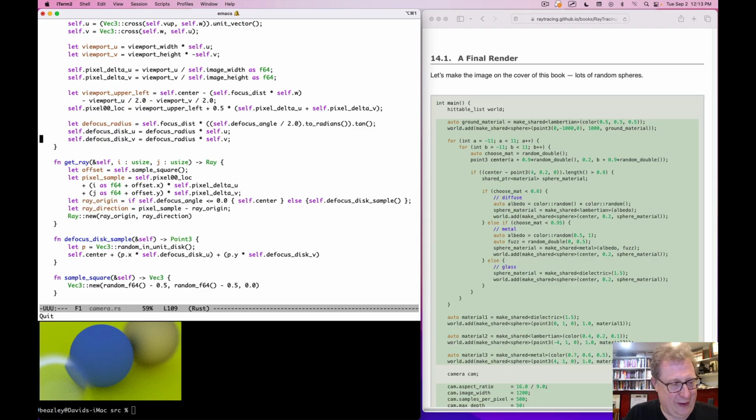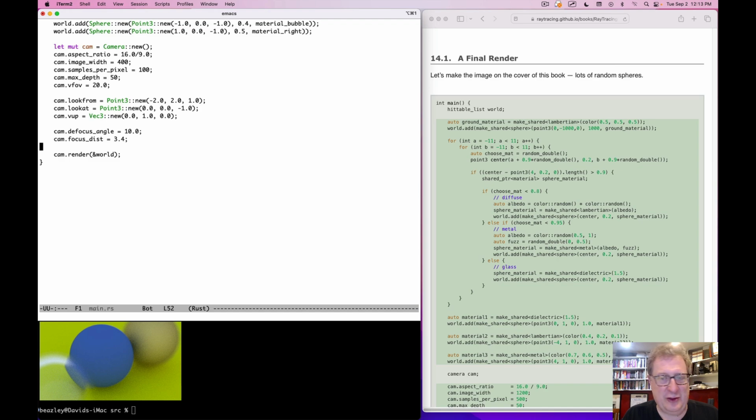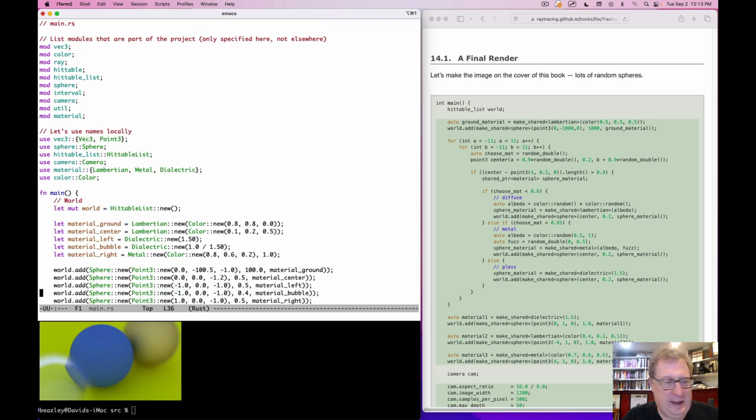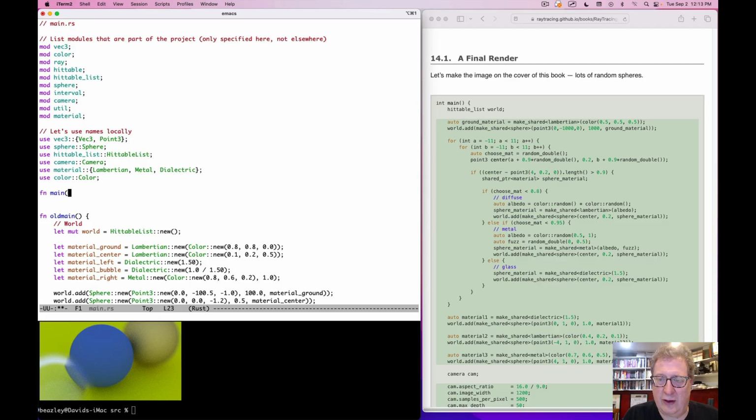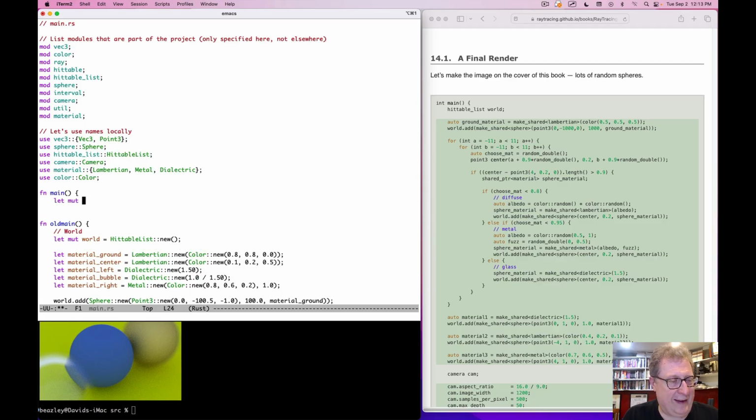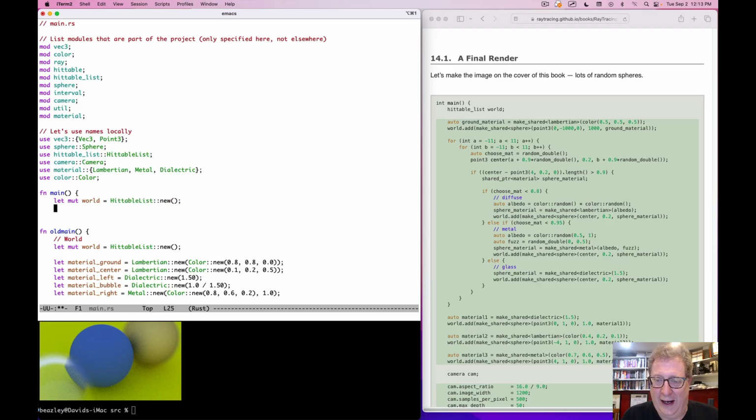Okay, so this is gonna be a new main function here. Let me call this old main, and we're gonna make a new one. Okay, looks like we're at the end of the line here. Okay, so hittable list new. Let's see what we got here. We're gonna basically make a bunch of random spheres, I think.